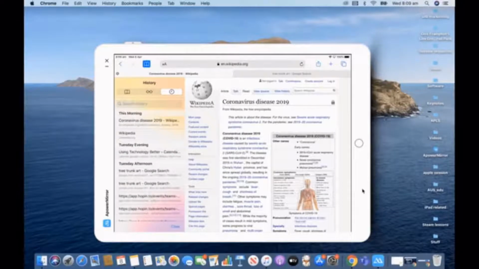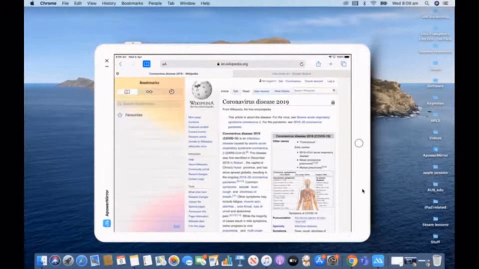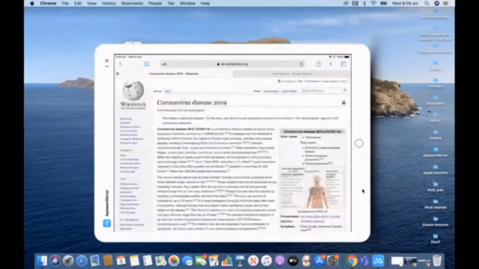And we've also got some other things. We've got our history, and we've got our bookmark bar as well, and we've got our searches there too. And I just touch that icon to turn that off each time. So that's a great way to get organized with your bookmarks, especially with Safari.